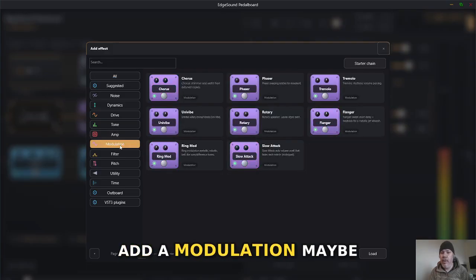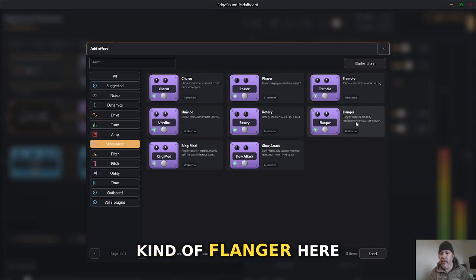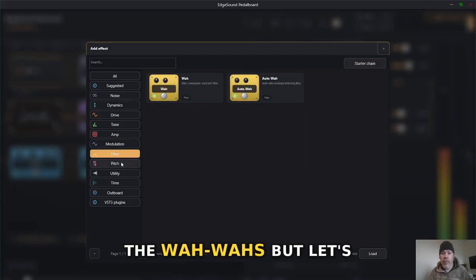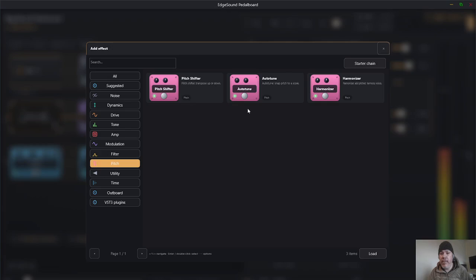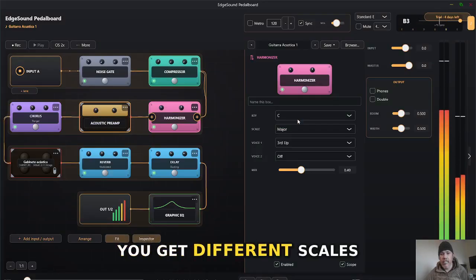Next, I'm going to add a modulation, maybe another kind of flanger here, which is also under modulation, the wah-wahs. But let's add a pitch. A harmonizer, for example. As you can see, you get different scales.